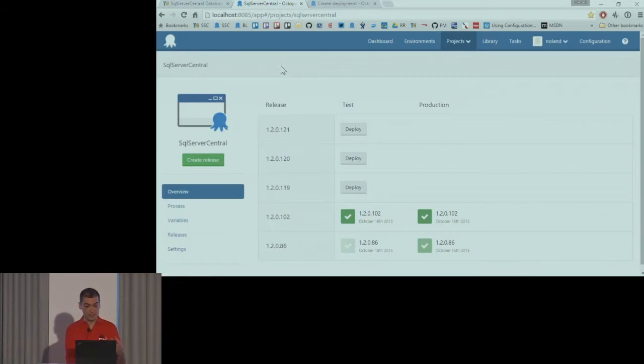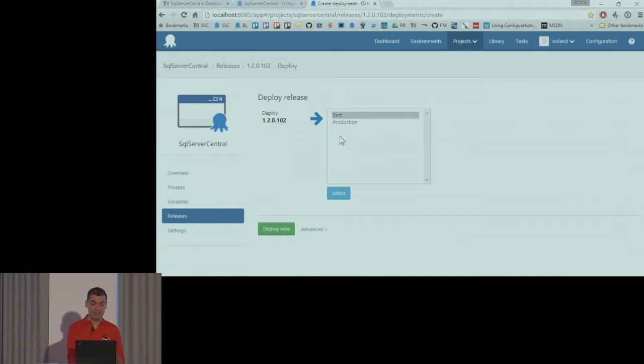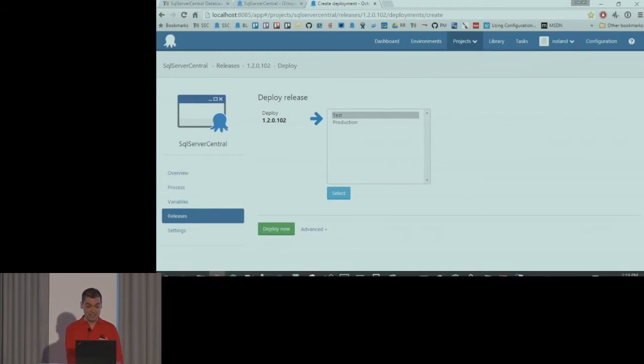So what I'm going to do is jump over to a project that's already been primed with the baseline, and I'm going to deploy it to our test database.